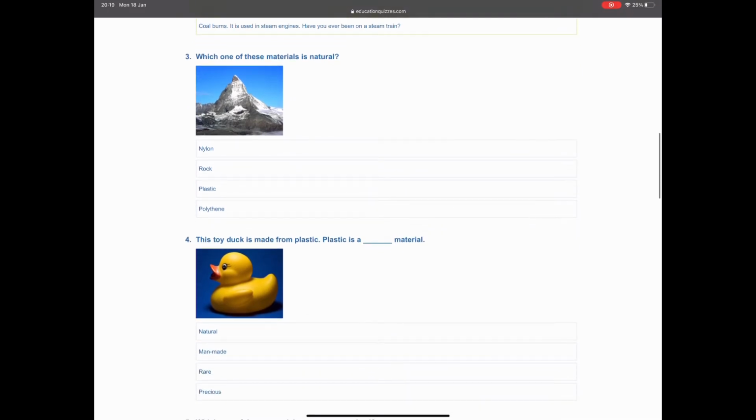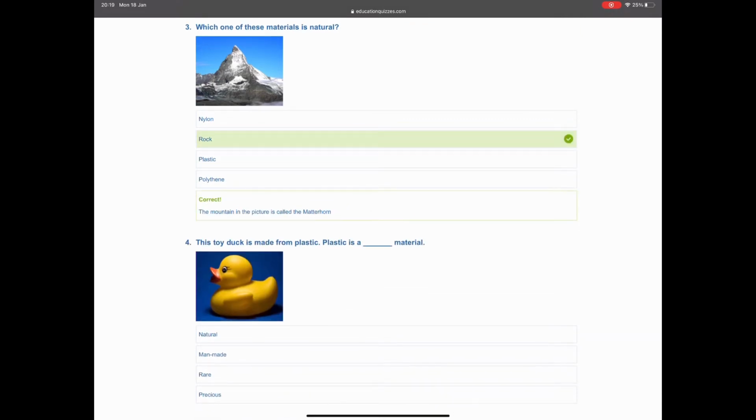Number three, which one of these materials is natural? Would it be nylon, rock, plastic, or polythene? Polythene is a type of plastic. Did you get it? It's rock.